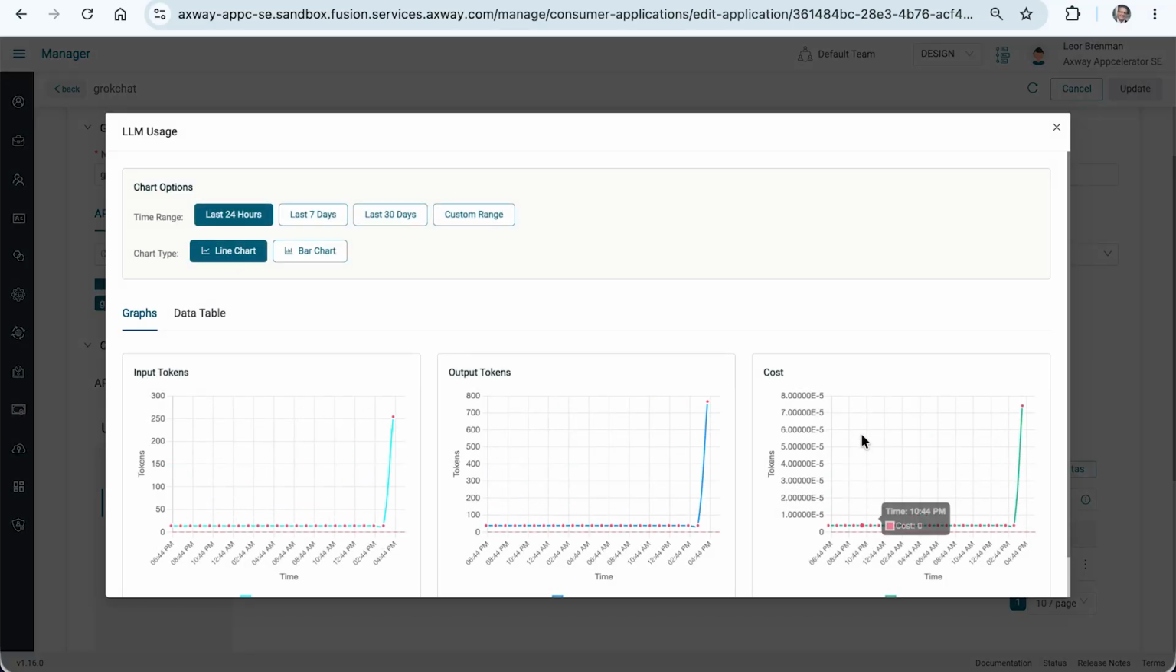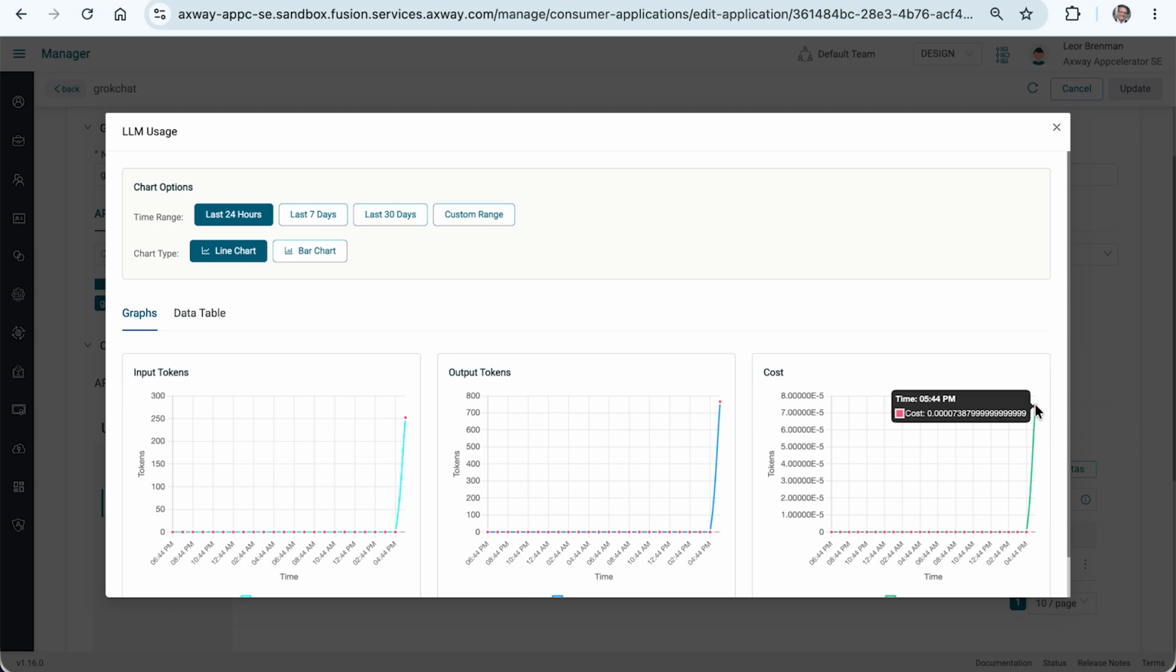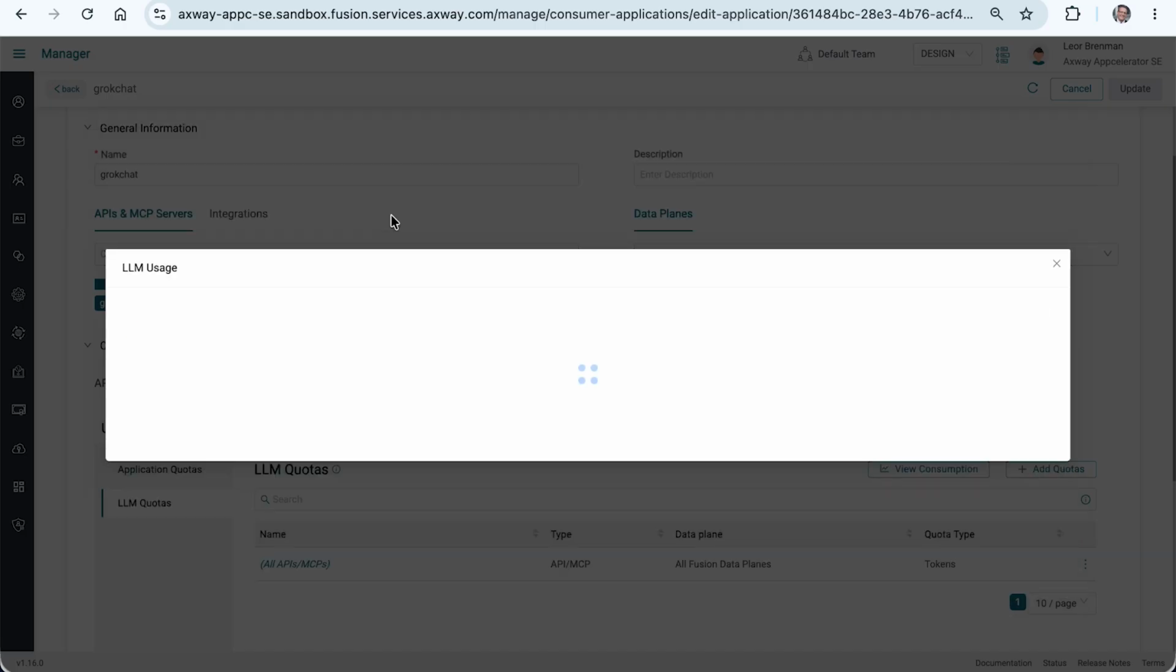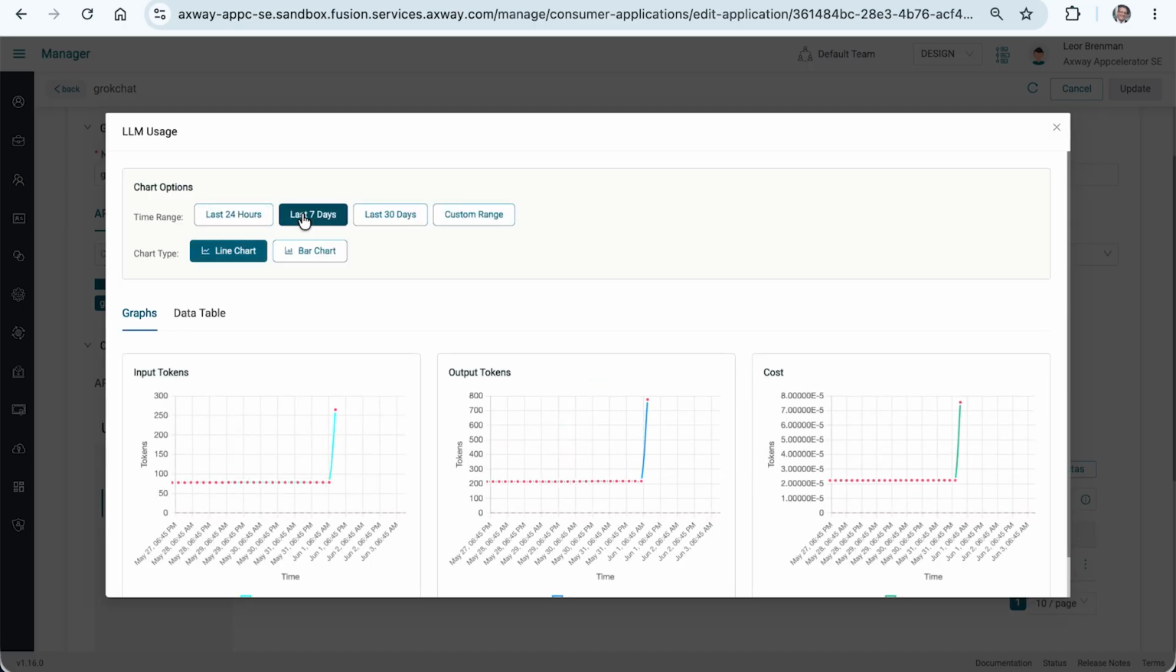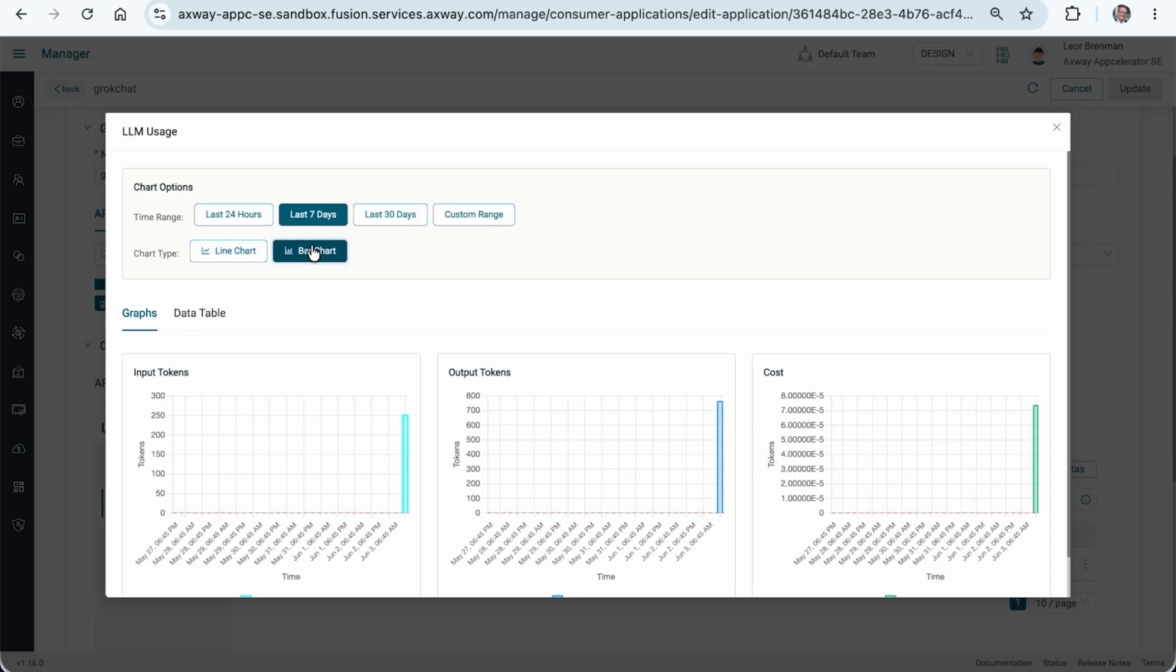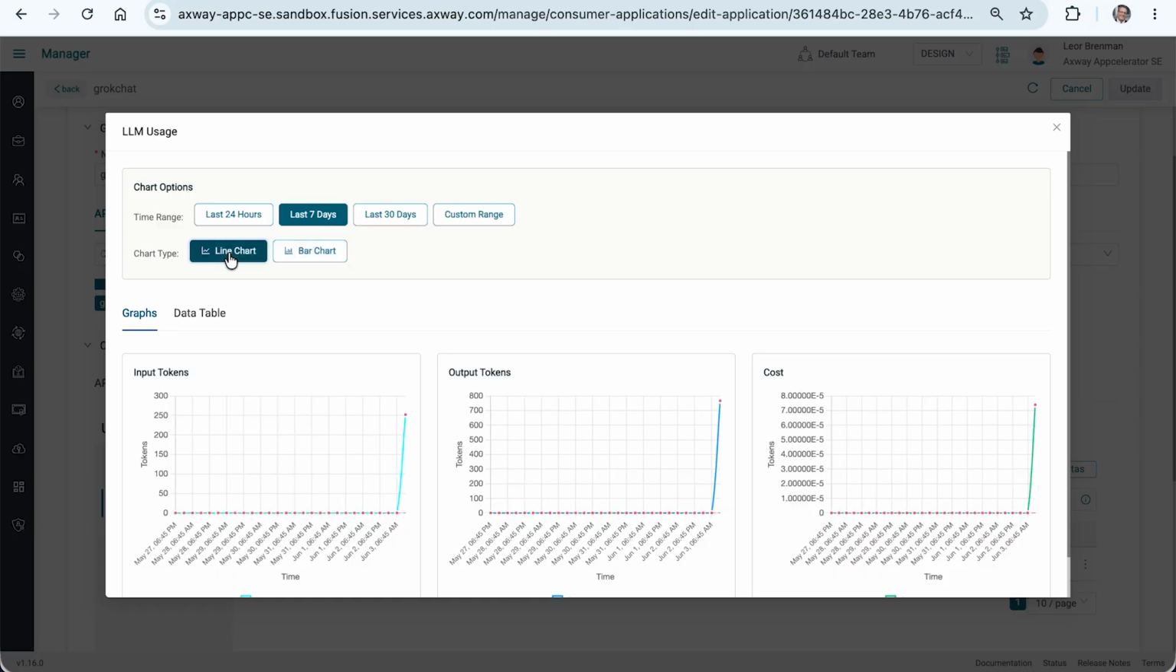And now what we can do is come back here to usage controls, and we can actually view the consumption and see the number of tokens that were used, the cost, our output tokens, input tokens, and the cost. Again, over custom range, last 30, last 7, bar chart, or line chart.